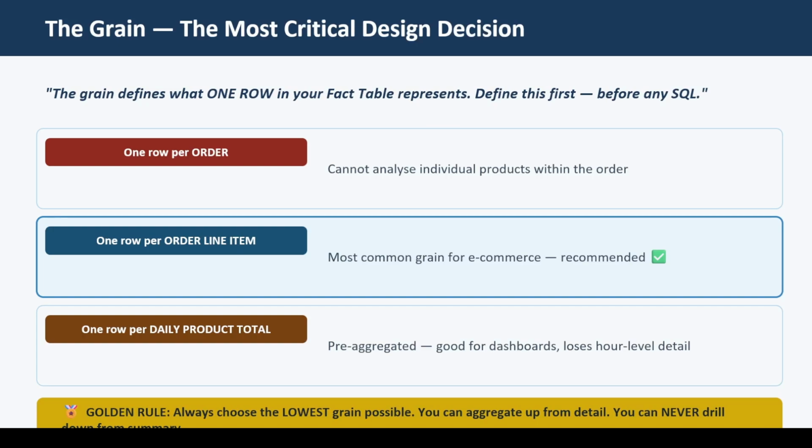So first let's understand what is the grain of a table. Grain defines the lowest level of detail represented by one row in a table. It means that one row of a table represents what? If we have an order in one row, we say it's one row per order. If it's a daily product total, then we say one row per daily product total.